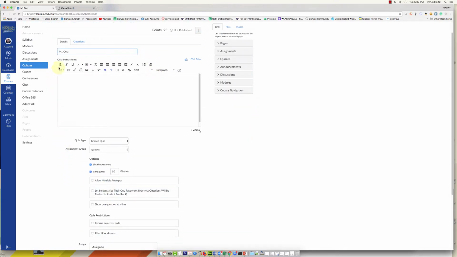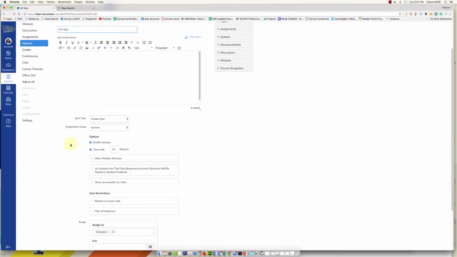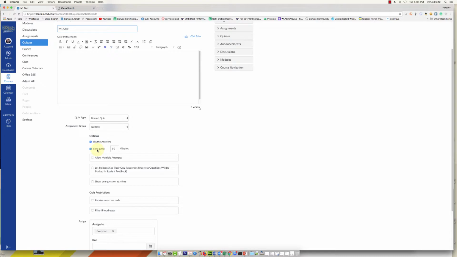This is the details area of the quiz. Right now I have shuffle answers turned on. That means A, B, C, D are going to be different for each student, for each question. They're going to mix them up. I put a time limit on the test. These chapter or module quizzes are 25 questions each. I give students 2 minutes per question.